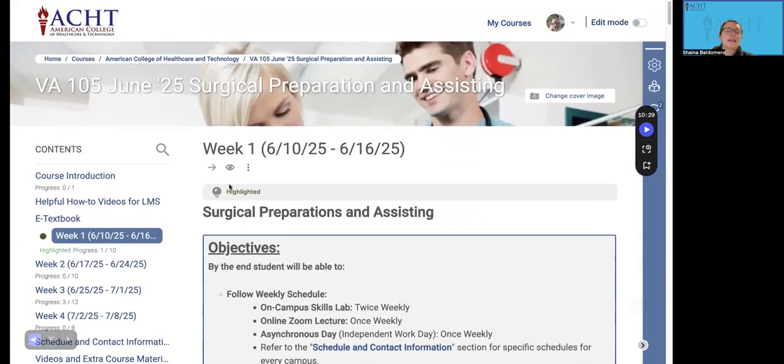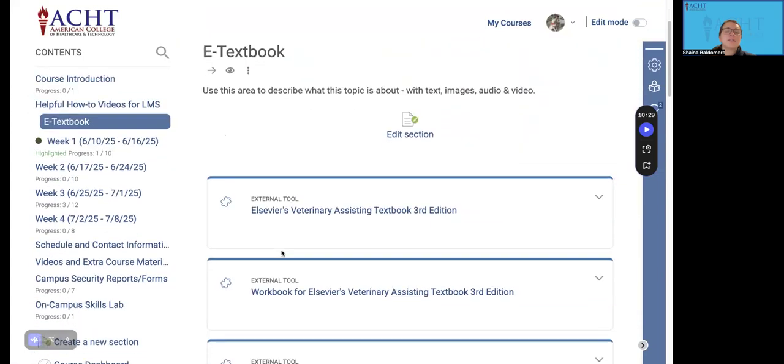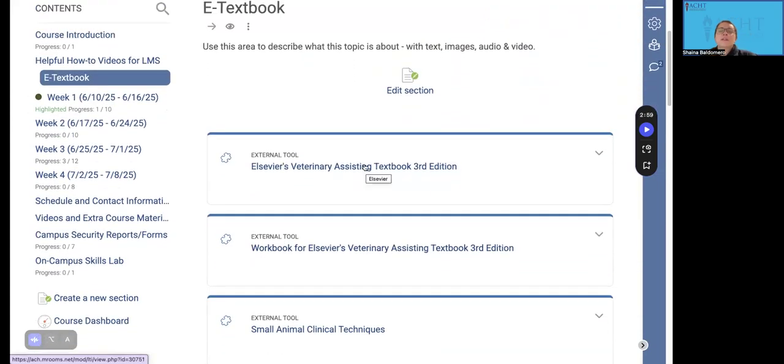And to access your e-text, it's really easy. You just click into where it says e-textbook up top here in the content section, and then it's this Elsevier's Veterinary Assisting Textbook 3rd edition. If you're a new student, you'll have to create a login for this website, but once you create a login, it'll give you access to the book. And once you've created it once, again, all you got to do is click on the link, it'll take you right to the book, and it'll automatically log you in. It does take a moment for the e-text to load, so be a little patient.